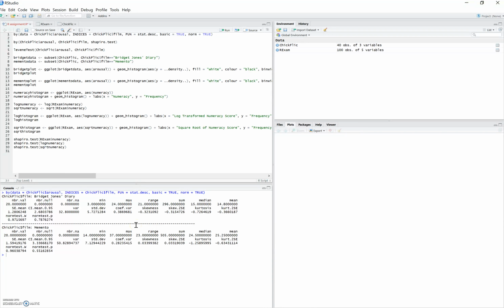Next, I will be looking at the Shapiro test, which will test for significant deviation from normality. You can see that I've specified that the data that we want to look at is arousal in the Chick Flick dataset, and that we are once again splitting that up by film between Bridget Jones' Diary and Memento, and running the function of Shapiro test.